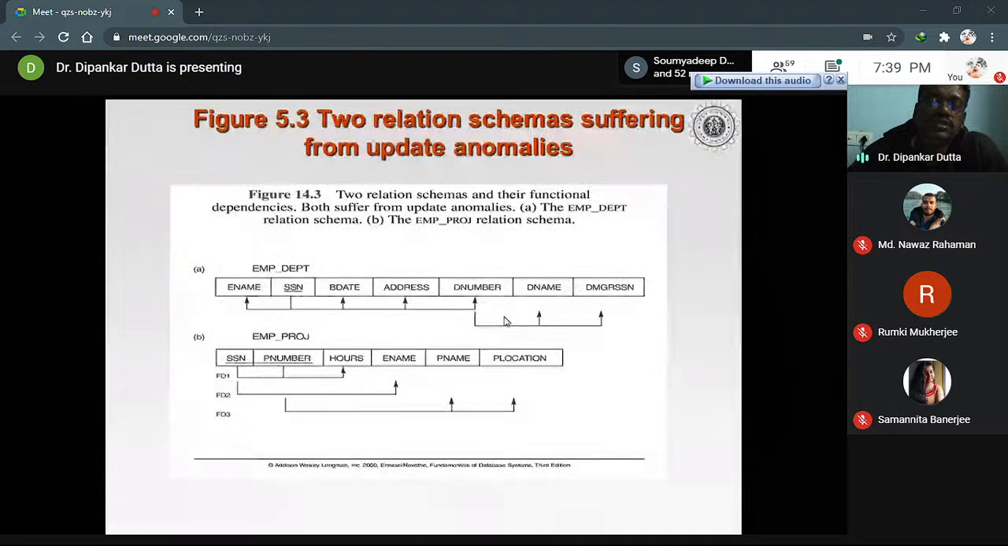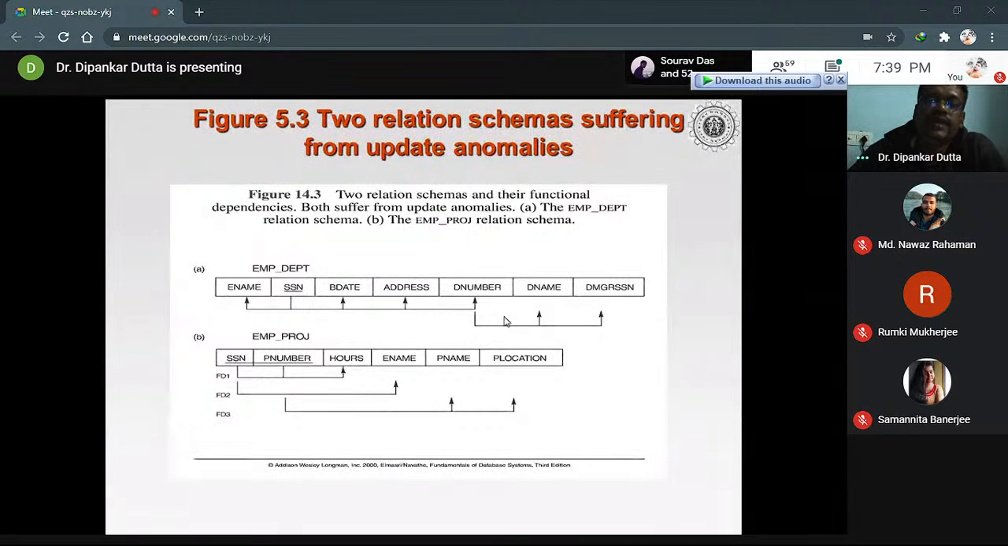Okay, I will explain functional dependency in detail. But this type of design is wrong. If you take attributes from more than one entity type and put them in a single relation, then you will face different types of anomalies like deletion, insertion, and updation anomaly.